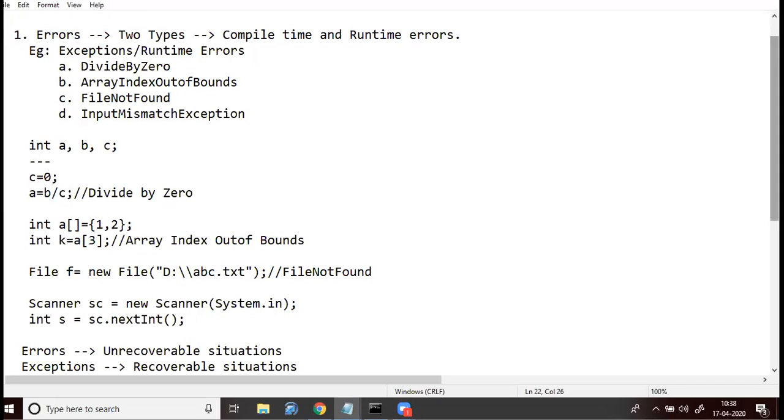This is expecting an integer input, but now say for example, I'm giving some text as an input, like "rat". This will create an exception, and this exception is called InputMismatchException. Okay, so this is the introduction about exceptions.